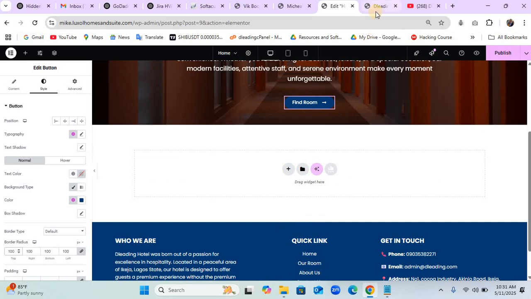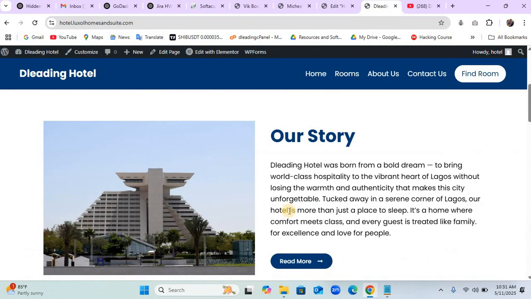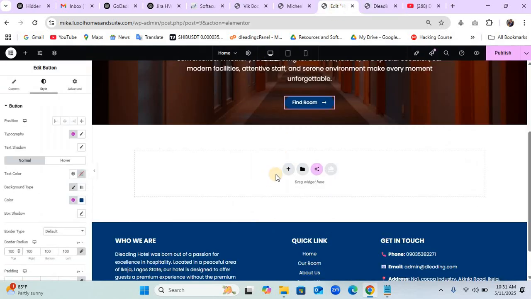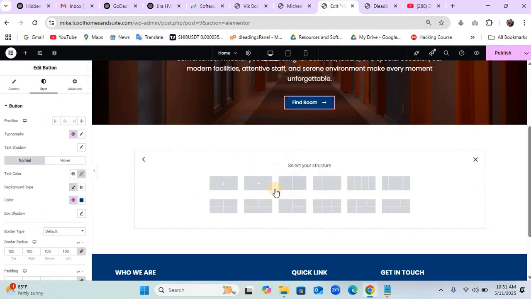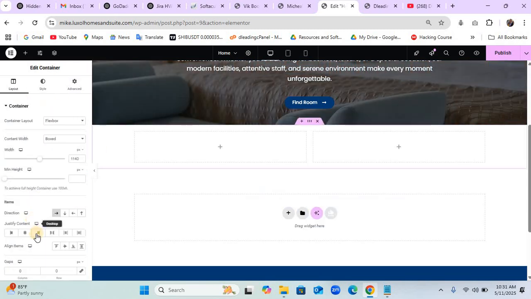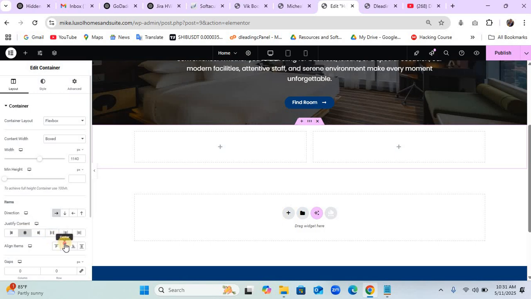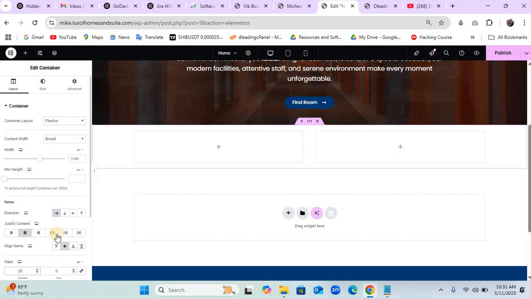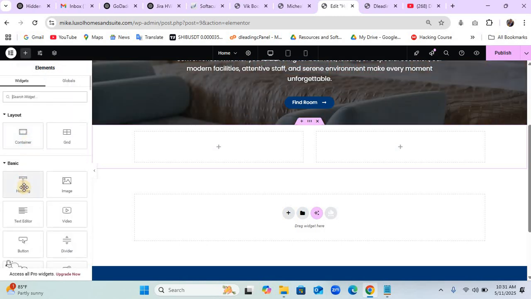Now, second place here is we have 2 columns here. Can you see 2 columns? Image and heading here. So I'm just going to come here. I'm going to pick this column here, pick these 2 columns, and make it center, and give it 20 space here. 20. Yeah, great. So the first thing I'm going to put inside this first column is image.